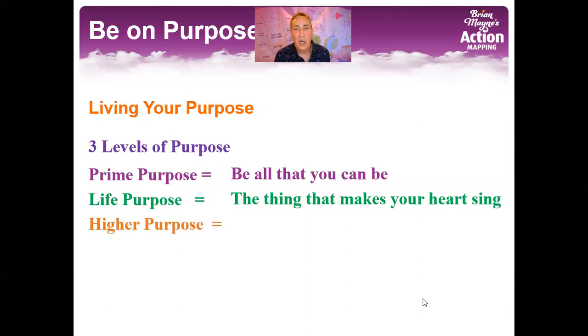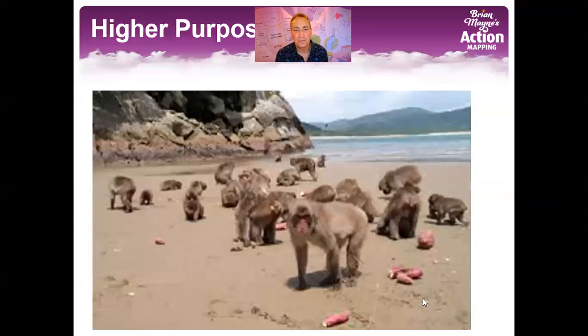We'll also be looking at higher purpose in the action mapping workshop, which is about leaving the world a better place. Maybe just your little part of the world, or maybe you wish to make a huge difference. The best legacy you can leave is the impact you have on the people around you. And by being your best, following that thing that makes your heart sing, and along the journey helping others so that you leave the world a better place, you're at your most powerful.